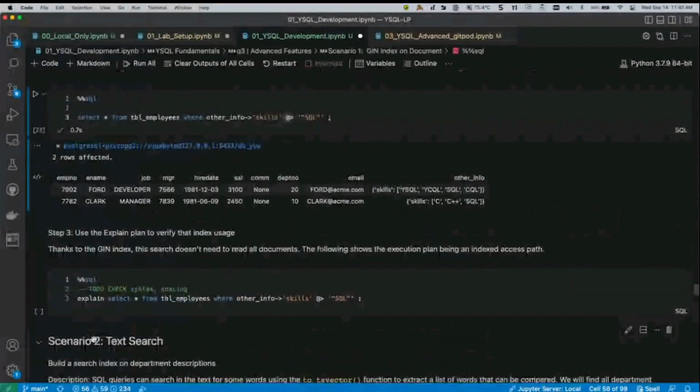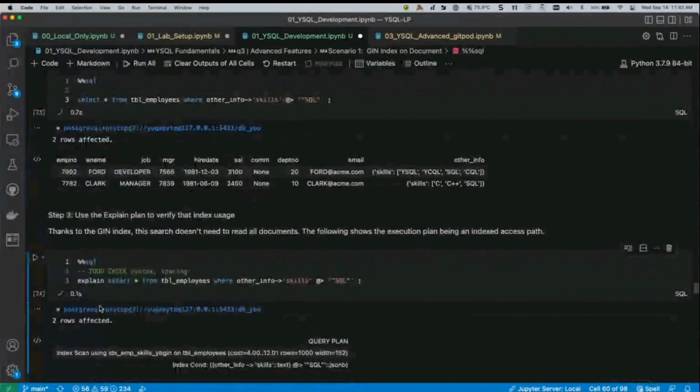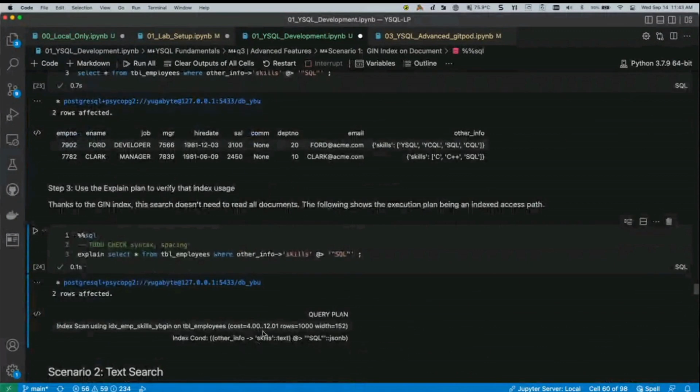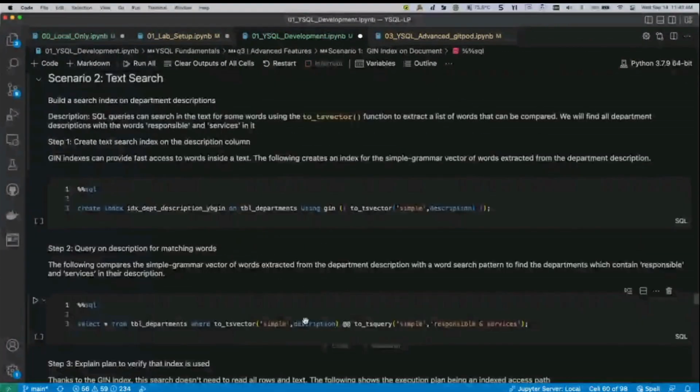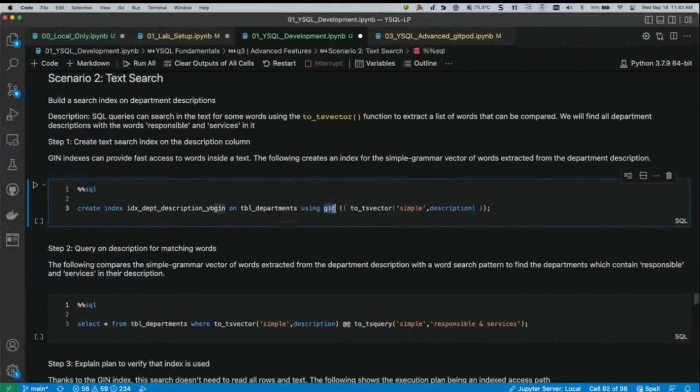If I look at the explain on this, you'll see I'm using the index scan, and I'm supporting that query on the JSONB data type. Those types of extensions like GIN and the like are for these advanced scenarios. They can be really helpful. Internally, we call it YBGIN, so that's why I'm calling it this way.